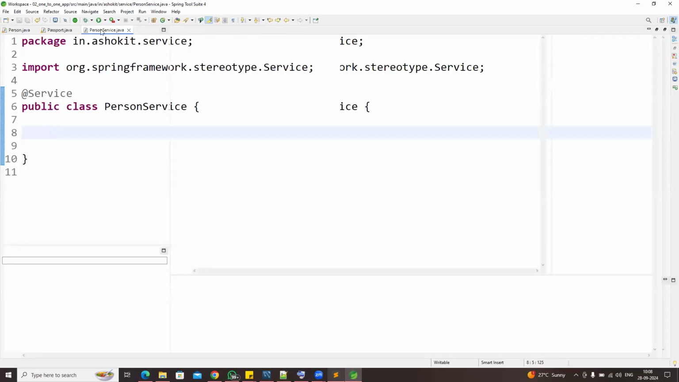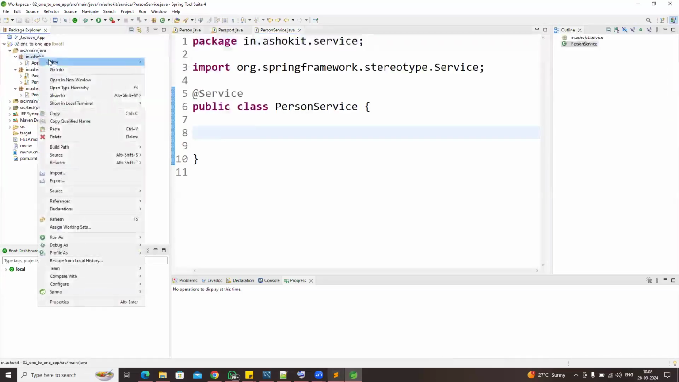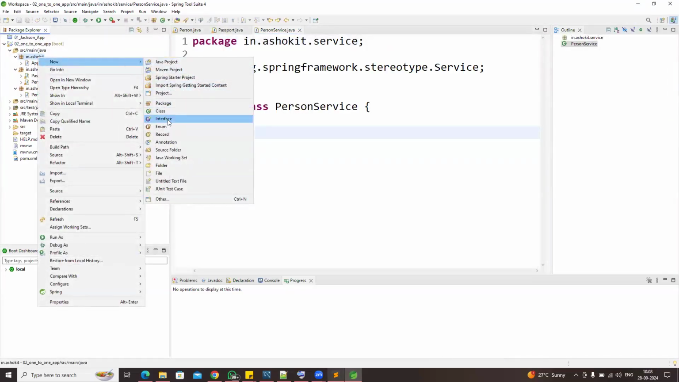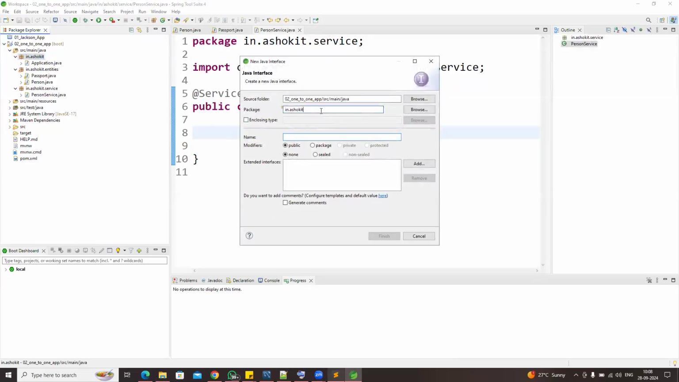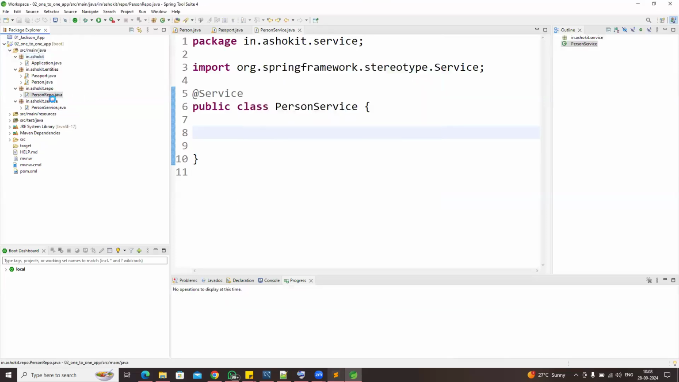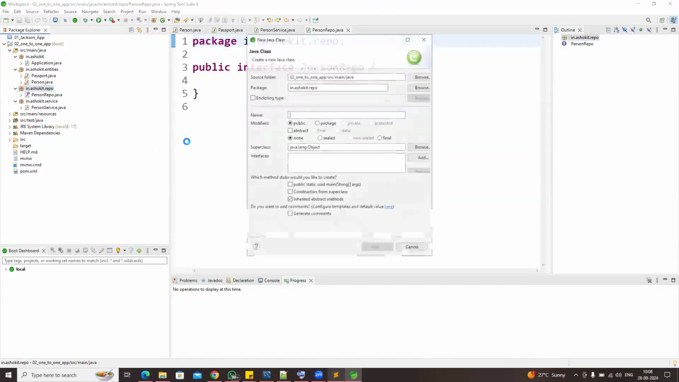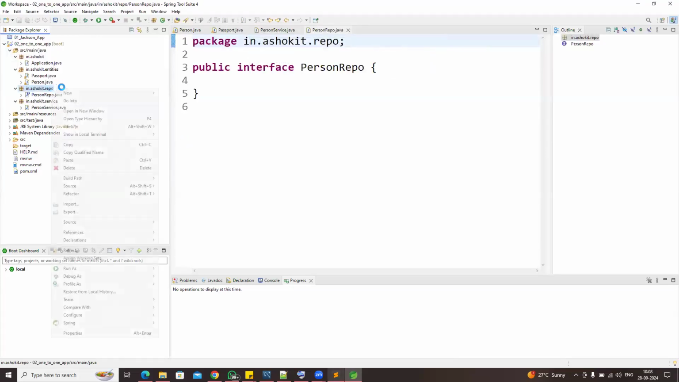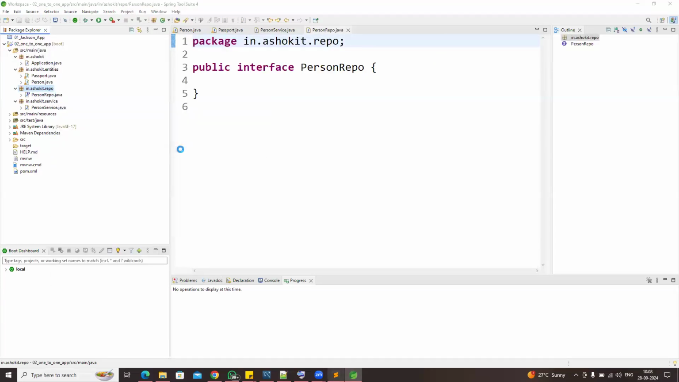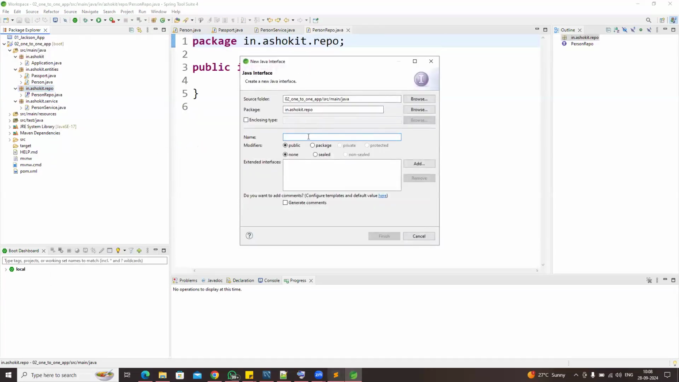Sorry, before that I need to create the repositories. I forgot the repositories. What is the purpose of repositories here? For person, one repository is required. For passport, one repository. If you want to perform operations with the tables, then we need to create the JPA repositories. New repository, I'm creating this as PassportRepository.